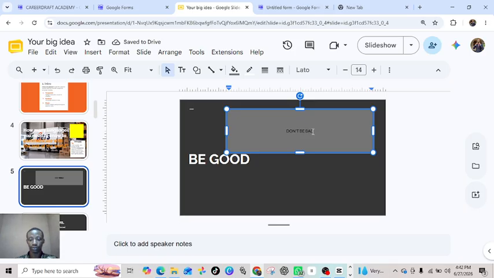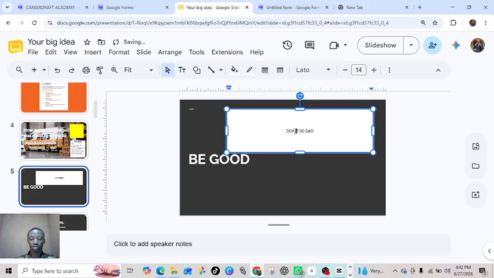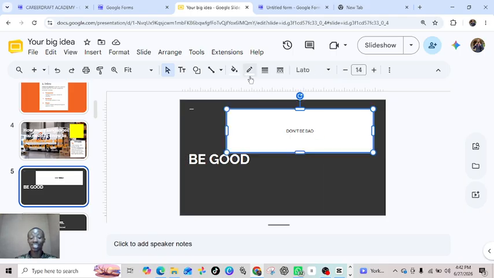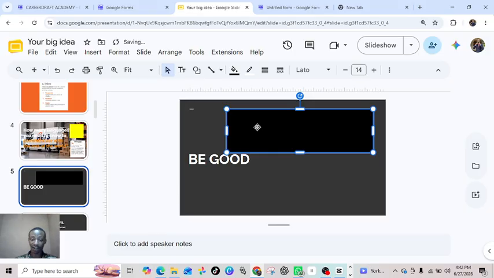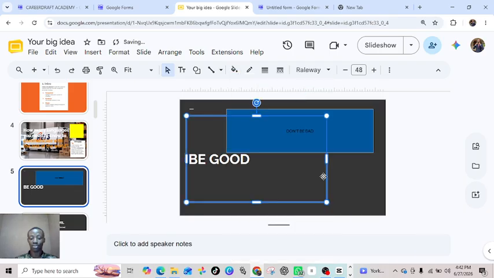Why is it not showing? Oh, sorry. You can change it to any color. Okay, let's just leave it this way. I went to change the, what is it called? The shape. I went to change the shape color instead of the right-hand option.